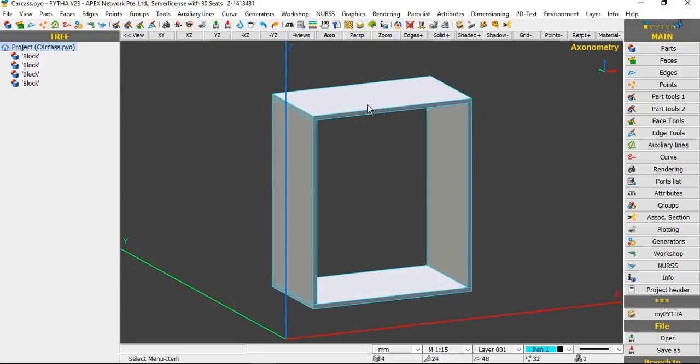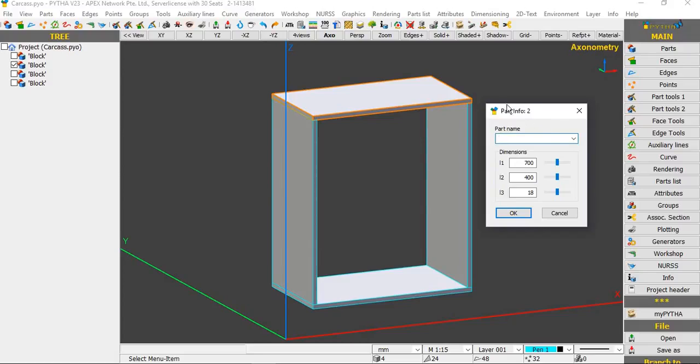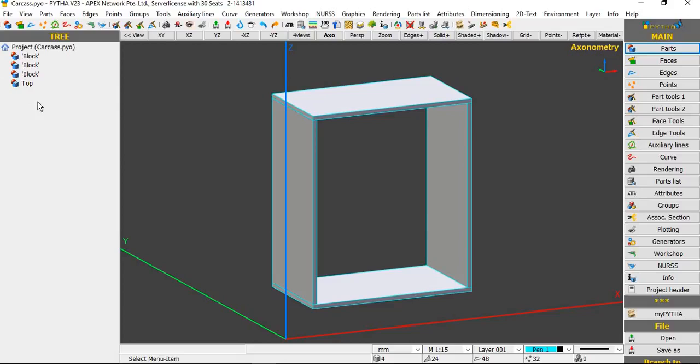How I'm going to do this is I will double click on the part that I want to name. So my mouse is now over the top panel. I'll double click on this and you can see that an information dialog appears. It's called part information, and I will just key in top. You will also have noticed that in this part information we have the dimension of the block. When I'm done with naming, I'll click OK. You will notice it changes accordingly on the left hand side.